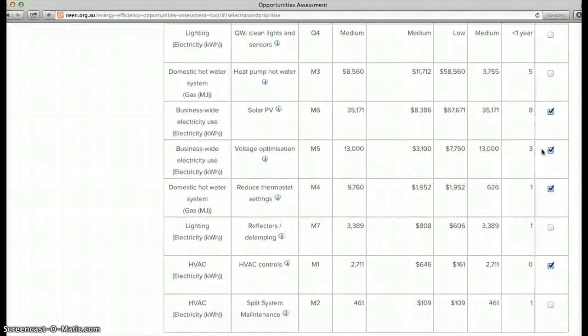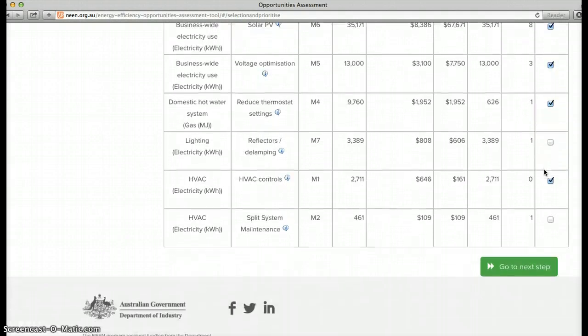So I've decided to go with things that are potentially 1 year or less. But there's a couple others. I'm seriously looking at this voltage optimization and also solar PV as well. So I've also ticked these two boxes for that consideration and left a few others blank.